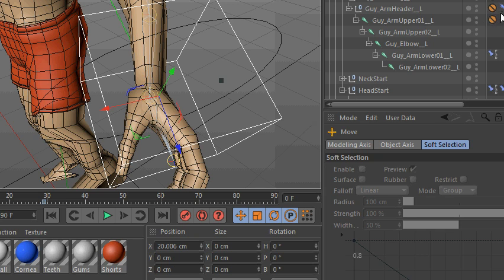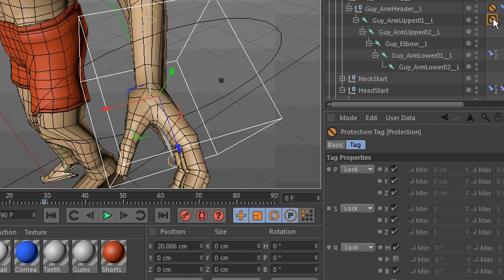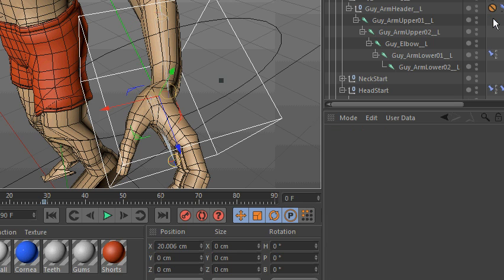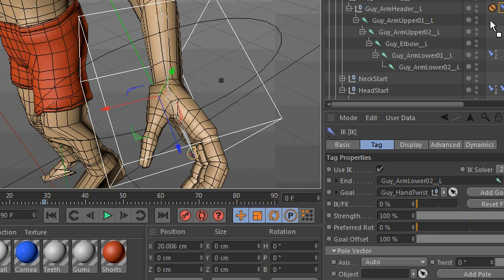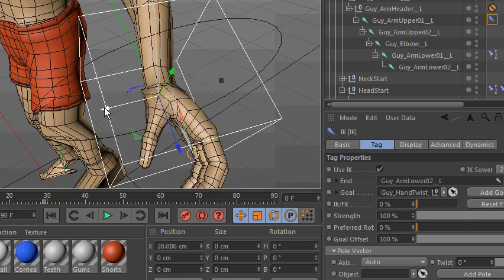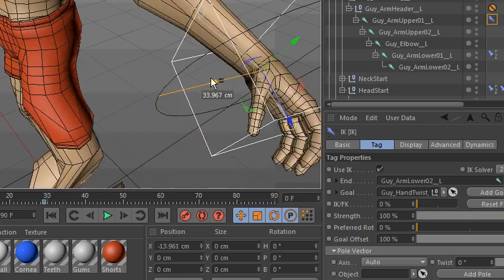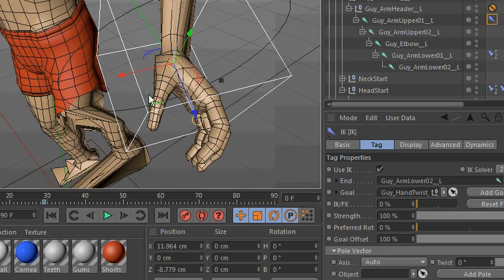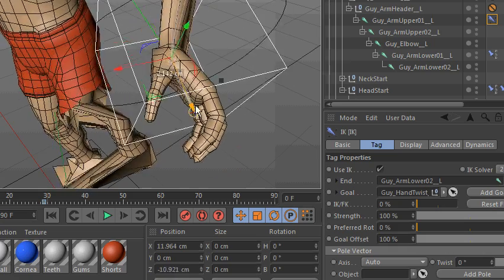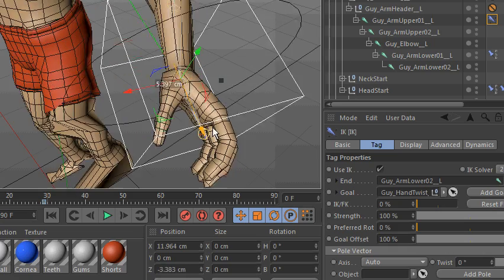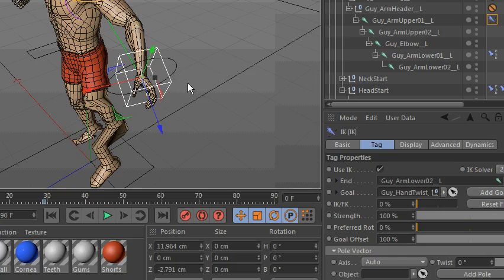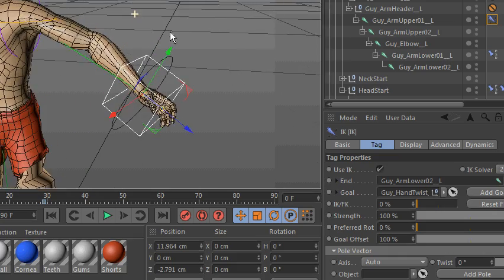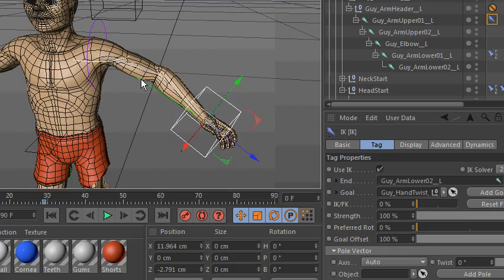So the solution for that is to not use this here. Put the IK down here, and now everything's fine. It stays where it's supposed to be. Ignore his leg. I don't have any joints in his leg. That's why it's all messed up down there. So that is the protection tag. It's handy, but you have to use caution when working around inverse kinematics.